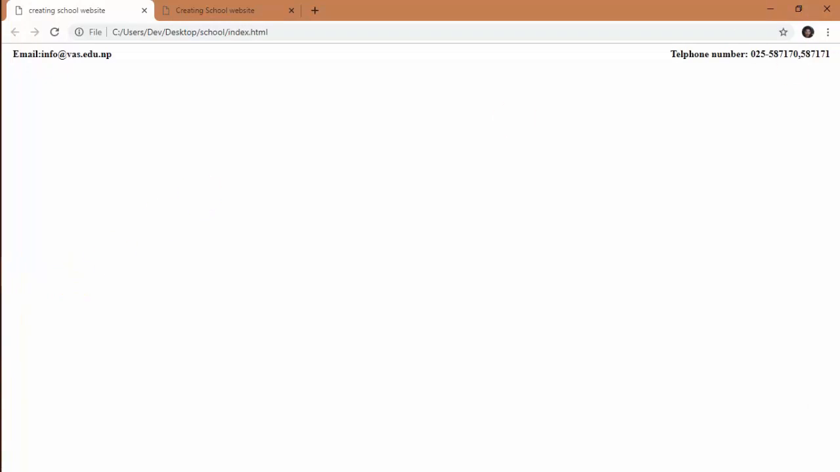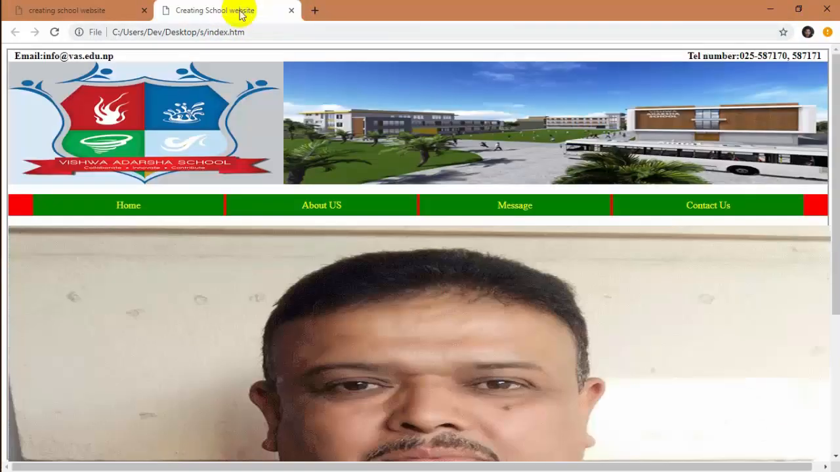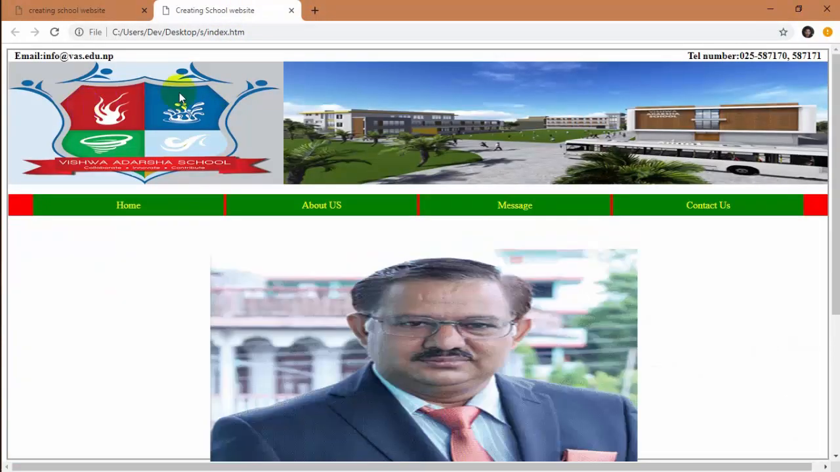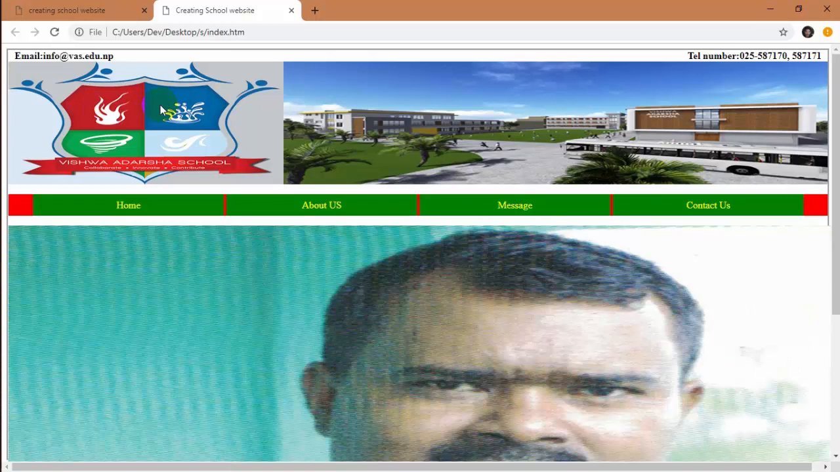Okay, now it is moving to the right side. Okay, now it is done. Now we are going to work on the header section, or we are going to add an image.